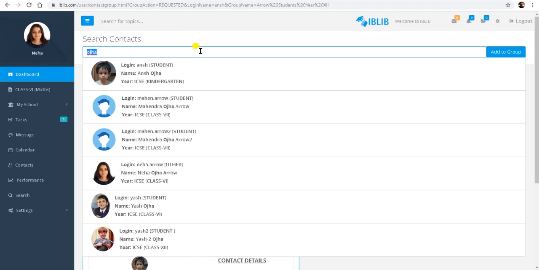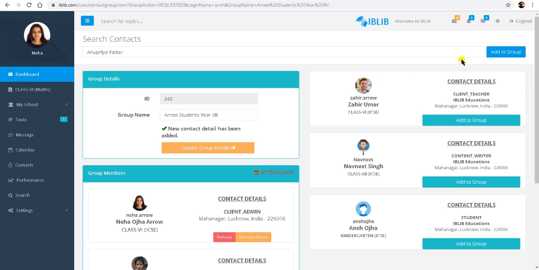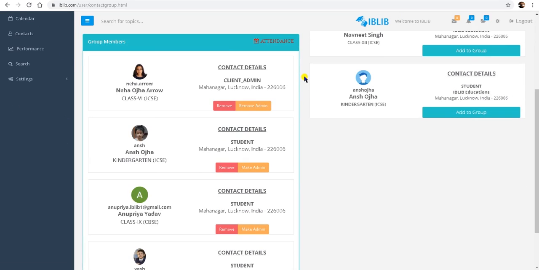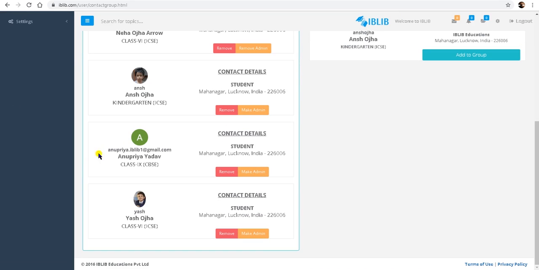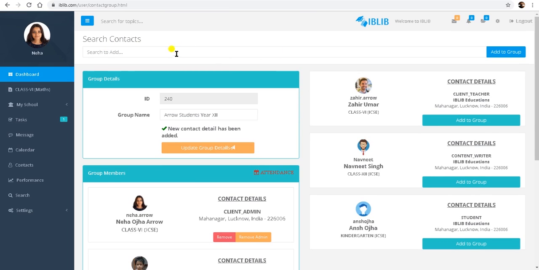For example, here I will show you how to add to the group. Once you see a person's details selected here, press this button and this particular user will be added to the group. Now this option is only available to the admin. If any other user wants to add someone here, they cannot do it unless the users are in their contact details.